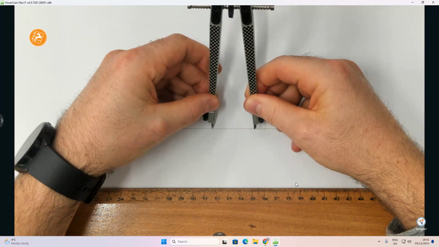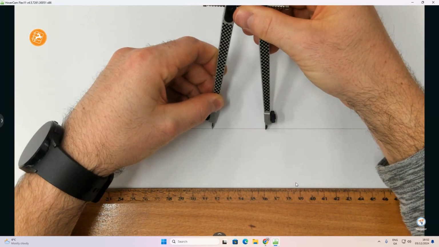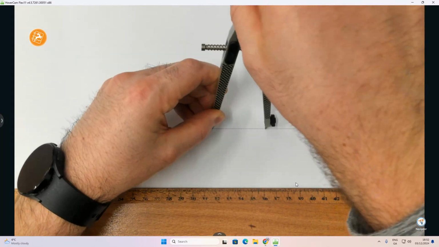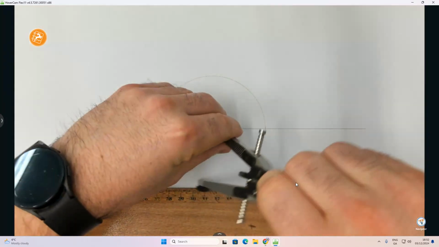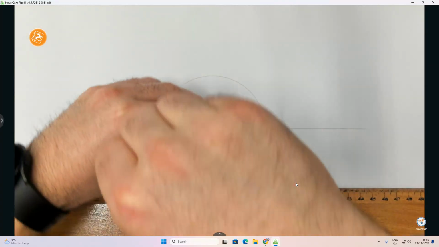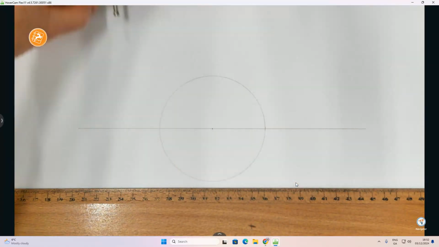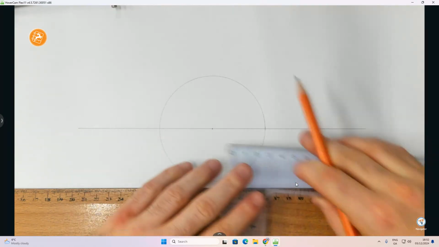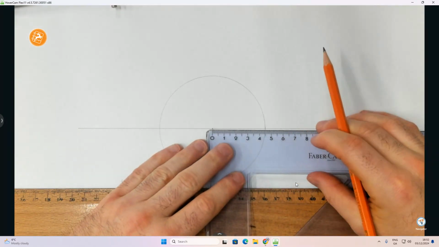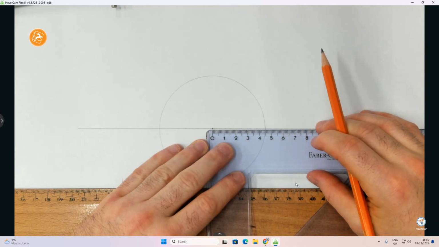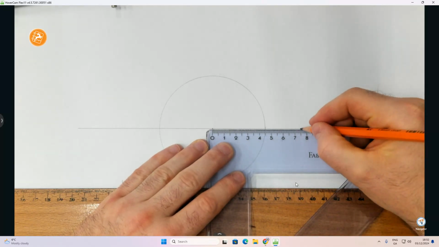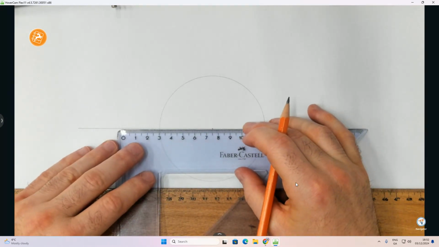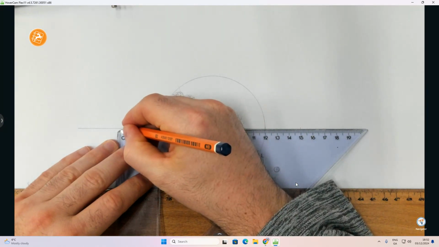Putting my compass here, adjusting the compass until I get to the 45 mark, and we'll draw on our large circle. That's step number one. Now, step number two, we're going to measure from here to the right 75 millimeters. I've identified my center there, and to the left from the center point, another 75 millimeters.